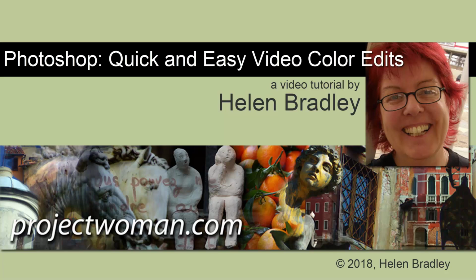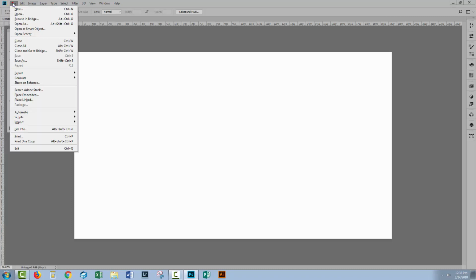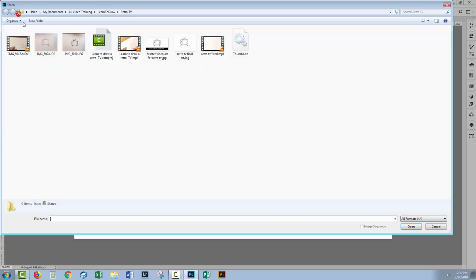Today we're looking at editing the color in a video in Photoshop. This is a technique that you might use if you've shot a video in some poor light, for example, and if your video editor doesn't allow you to edit the color and the light, then you can do it in Photoshop. So I have a document open here, but I'm just going to choose File Open because I need to go and open a movie that I shot.